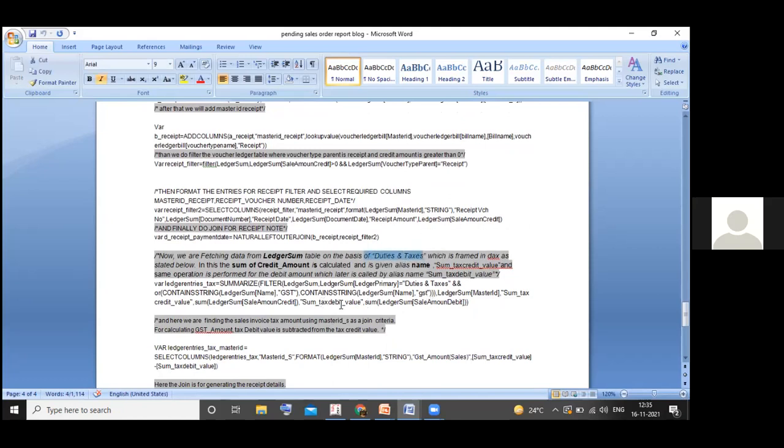In this, the sum of credit amount is calculated and given the alias name sum tax credit value, and the same operation is performed for the debit amount, which is later called by the alias name sum tax debit value. And here we are finding the sales invoice tax amount, with master ID as a join criteria. For calculating GST amount, the tax debit value is subtracted from the tax credit value, and the result is stored in a variable which is GST amount sales. Also we select one column, master ID, format it into string format, and the result is stored in the ledger entries tax master ID variable.